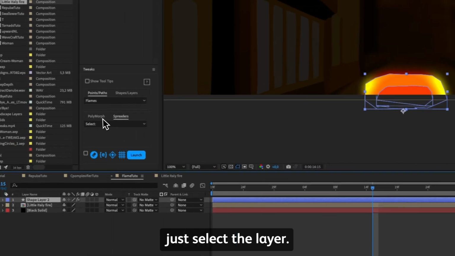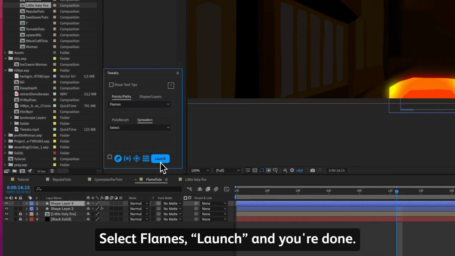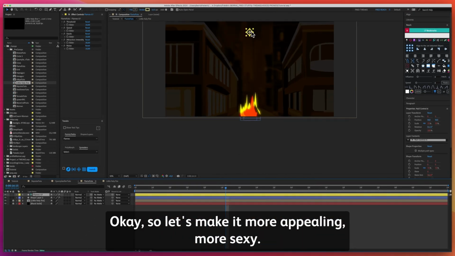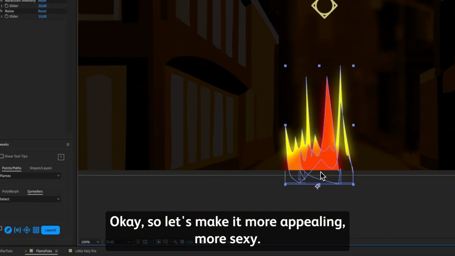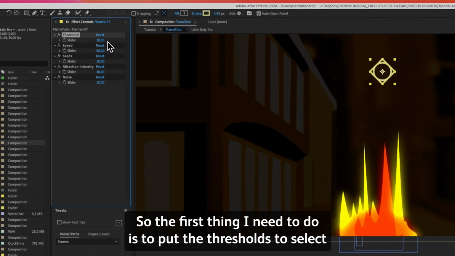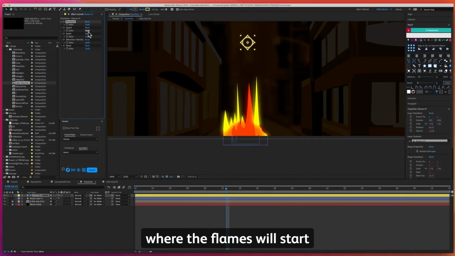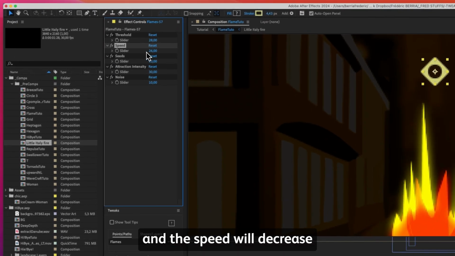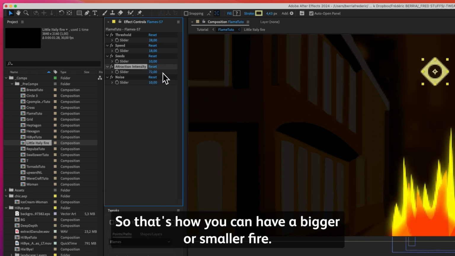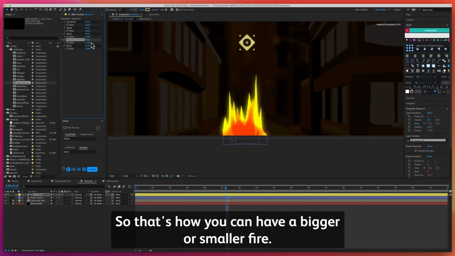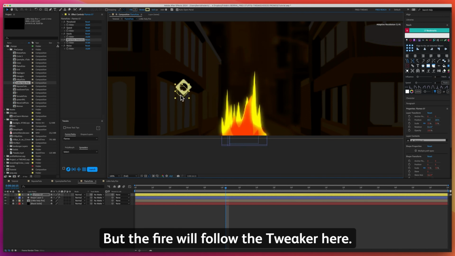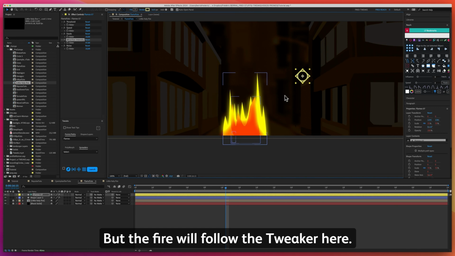Just select the layer, select Flames, launch, and you're done. You're almost done, because it's a fire, but it's not beautiful at all. So let's make it more appealing. The first thing I need to do is to set the threshold to select where the flames will start. The speed will decrease a little bit, and the attraction intensity. That's how you can have a bigger or a smaller fire, but the fire will follow the trigger here.